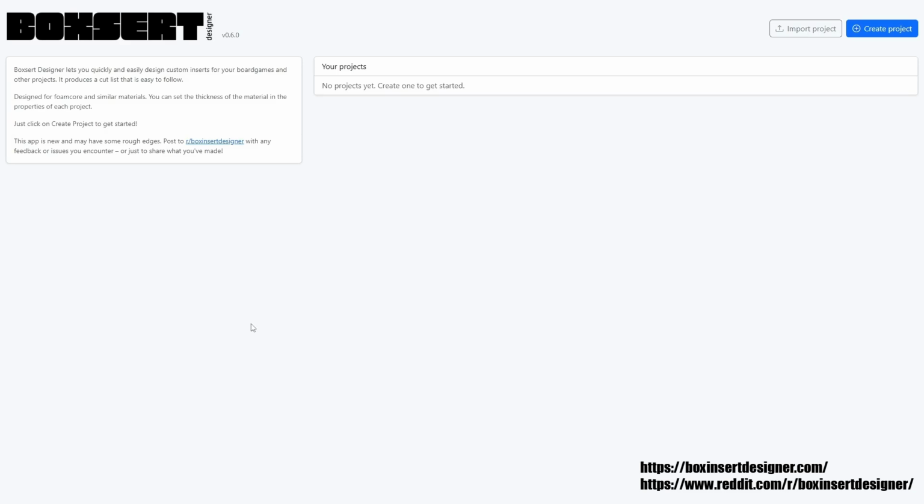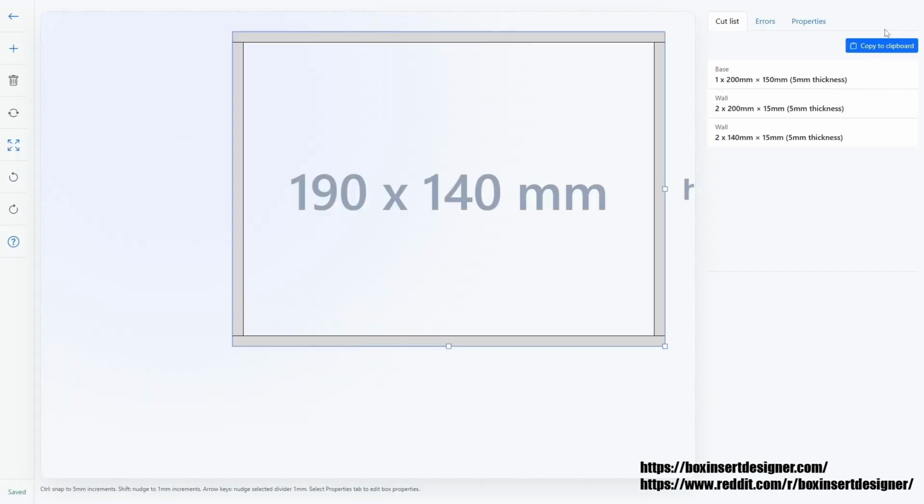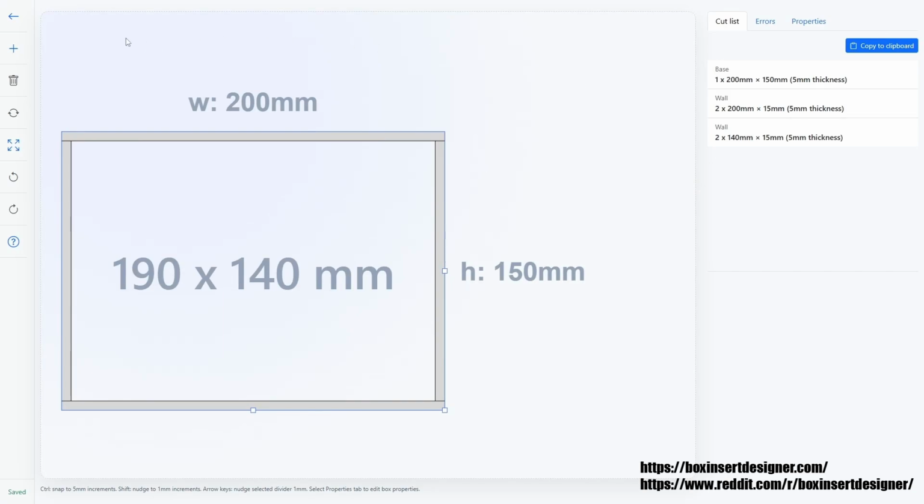So when you first visit the website, you will see your home page. And this will be unique to your browser, so any projects you create are stored within your browser. So if you want to come back and edit your projects, you need to be using the same browser you used before. To create a new project, simply click on the Create Project button, and this will create your initial project for you.